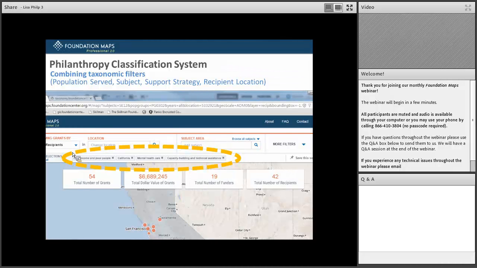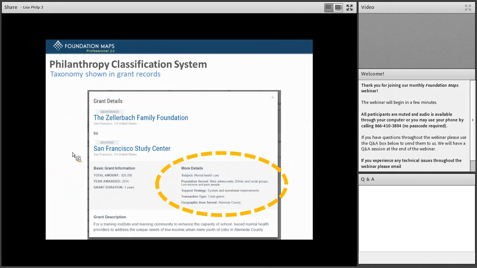I kind of made these up on the fly, and I was surprised that there were any grants that matched this description at all. In this case, there are 54 grants, $6.6 million, 19 funders and 42 recipients, and then you can start to go and explore. And I think I've got examples here. Here's one example of one of those grants.